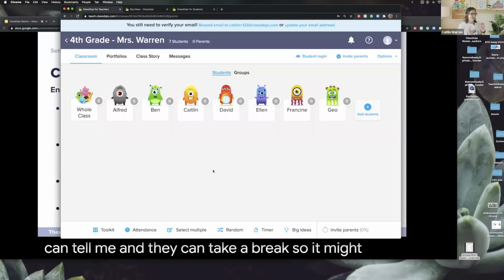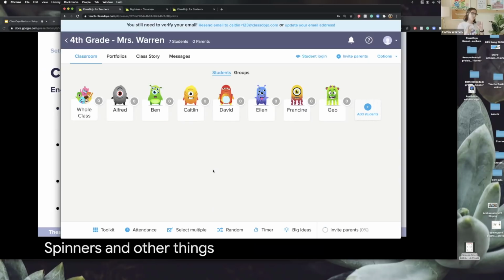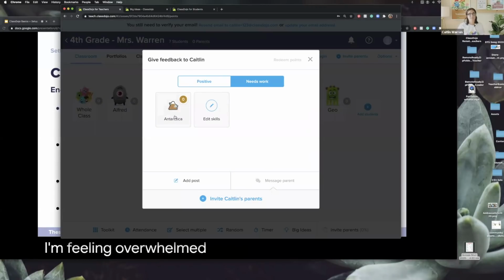So in my classroom, I had a little area set up with fidget spinners and other things that would help us cool down. And students knew they could come to me and say, hey, I need to go chill out. And I'd be like, cool, go to Antarctica. See you in a little bit. And it was just a little space in my classroom. Anyways, so let's say Caitlin comes to me and she's like, I need a break. I'm feeling overwhelmed. I want to go to Antarctica. And I'm like, cool, go chill out.